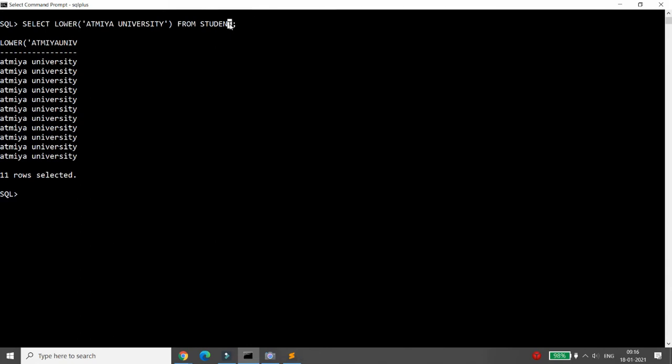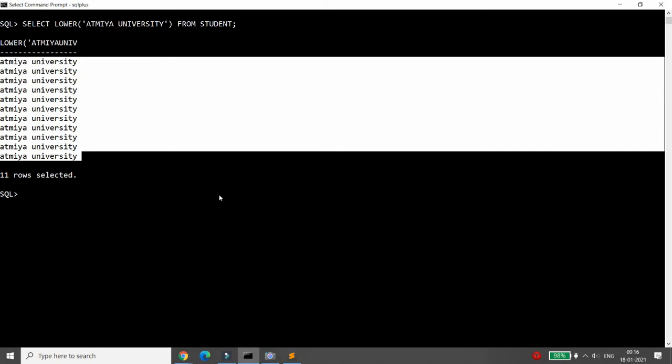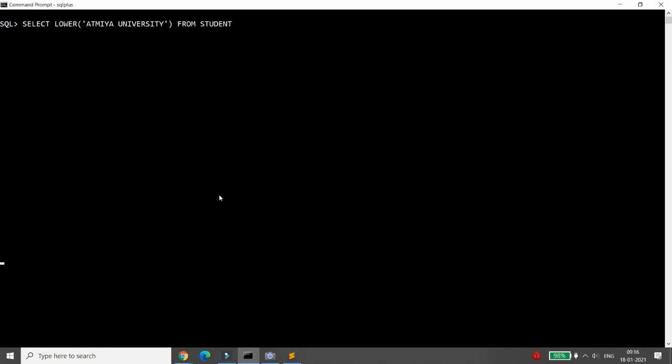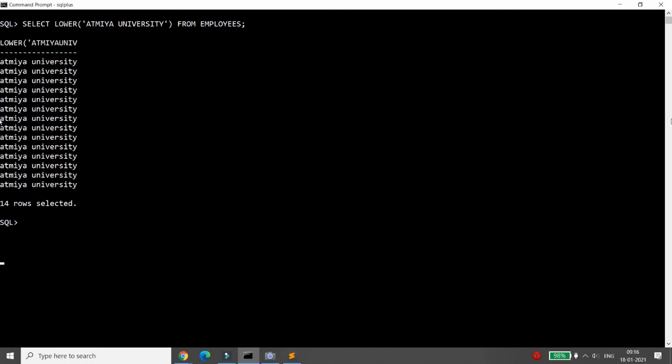So if you have a student table having 11 records, then you will get the output 11 times. Suppose you are writing select from employees, and you all know the employees table has 14 records, so the same result will be written 14 times, right? So whenever we want to test, we can simply use dual.